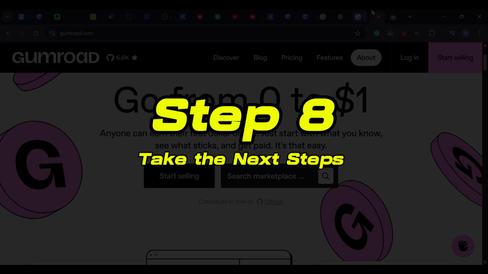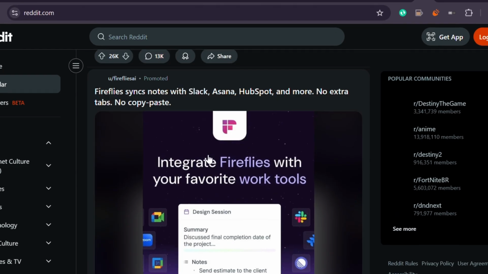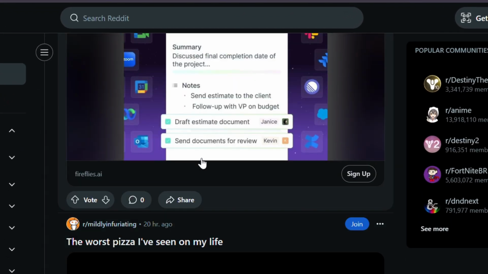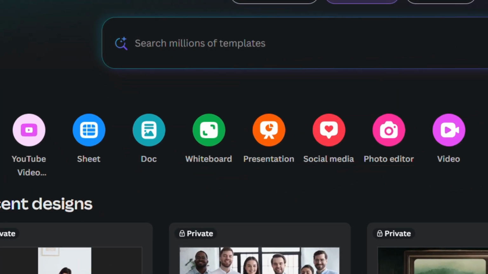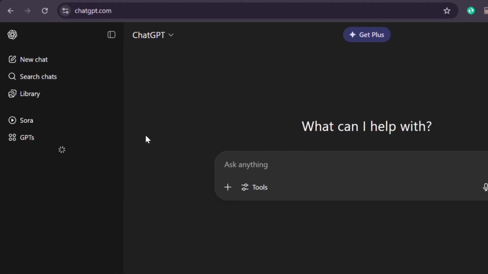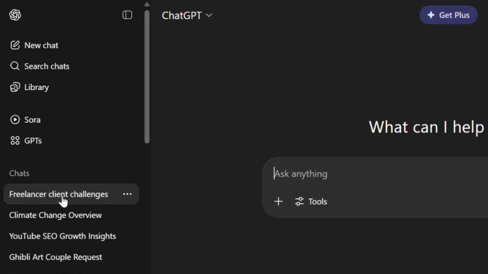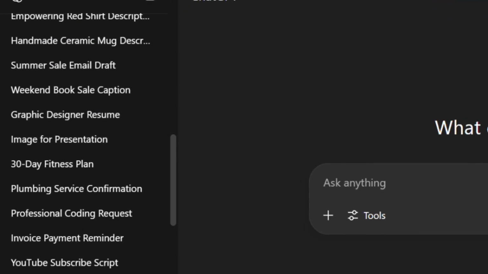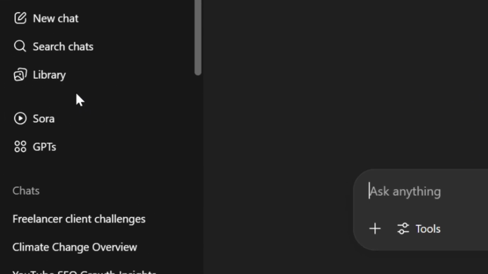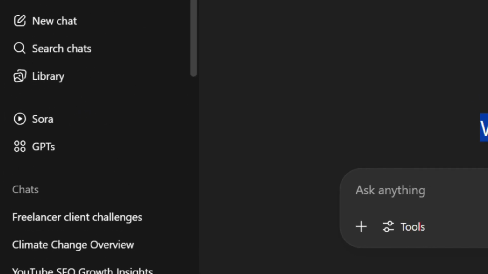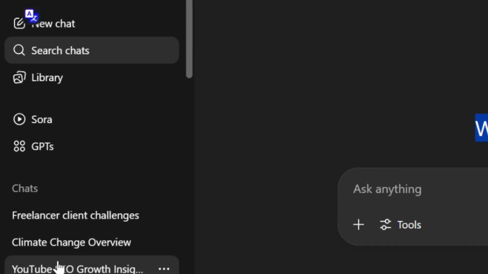Step 8. Take the next steps. One helpful tip is to make your first few videos around tools that connect. For example, you could do a Canva review, then a ChatGPT review, then a tutorial showing how to combine ChatGPT and Canva to create YouTube thumbnails faster. That's how you build a funnel. Each video helps the next. Each one adds more context and gives people a reason to stick around and watch another.